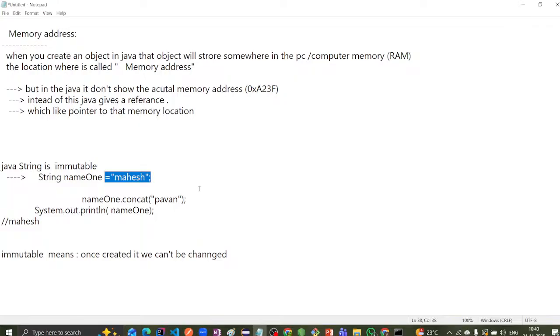To make string mutable in Java, we have some concepts. That is nothing but StringBuilder, StringBuffer, and StringTokenizer. We won't go into much detail on this. Just how to make immutable as mutable. I will just try to demonstrate one example.